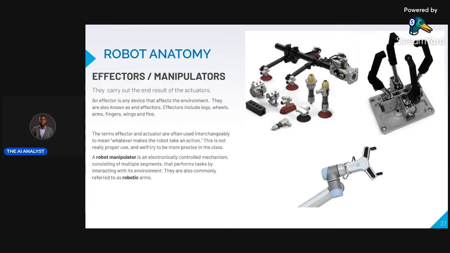Now, we talk about actuators, we talk about effectors and manipulators. I deliberately brought this next because sometimes it can be very confusing. They carry out the end result of the actuator. An effector is any device that affects the environment. They are known as end effectors. Effectors could include legs, wheels, arms, fingers, wings, and fins. The terms effectors and actuators are often used interchangeably. I said this earlier. Now, let me explain the difference.